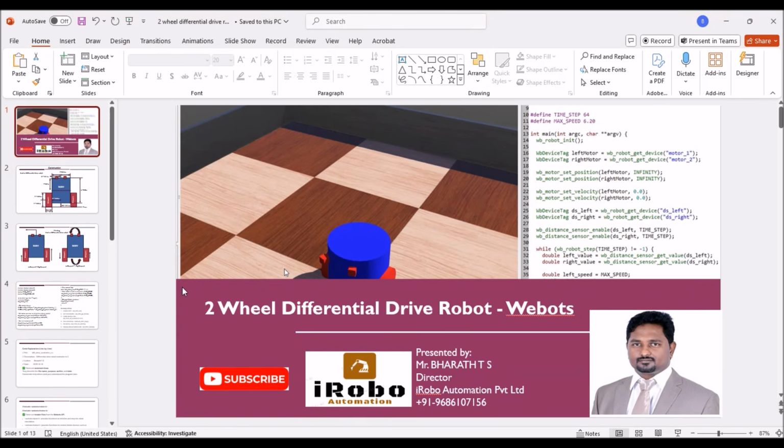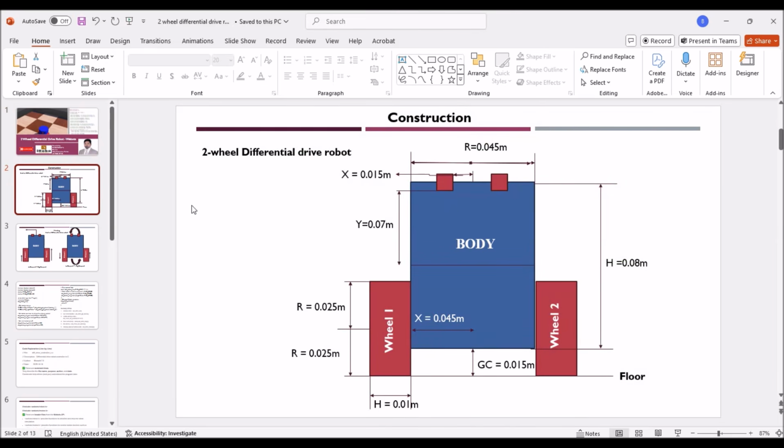In this video I'm going to demonstrate how to construct a two-wheel differential drive robot in Webots. These are the dimensions of the robot. The body height is 0.08 meter, radius is 0.045, and remember these dimensions, we are going to use them in the construction of the robot.